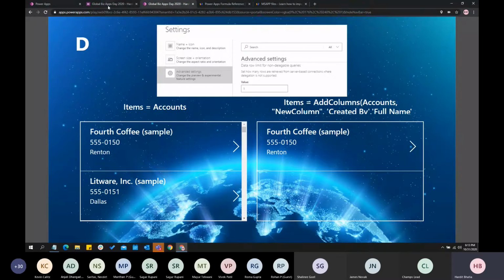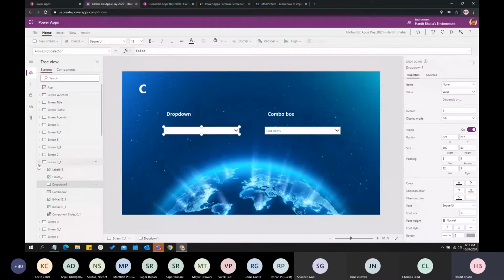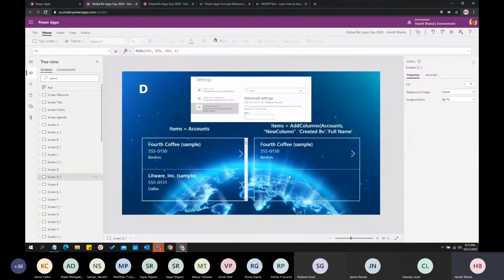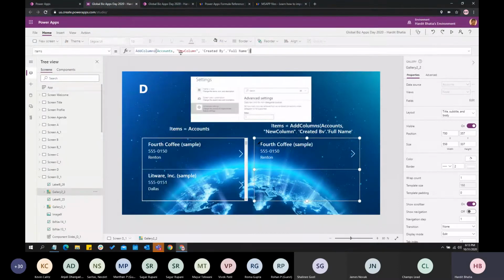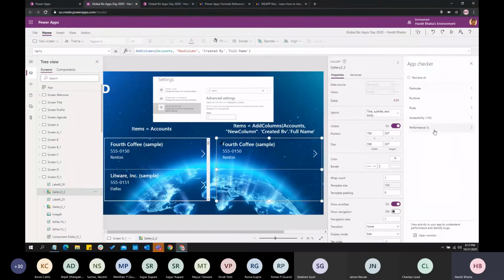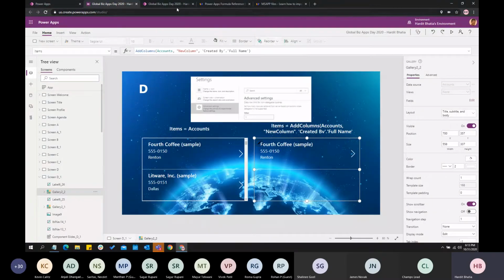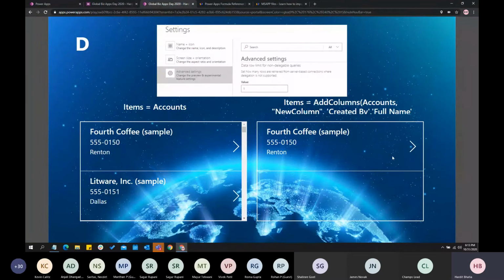Looks pretty simple. If I go into the studio real quick, you will see that if I select this, there is no delegation warning here. There is no delegation warning here. And there is no delegation warning in the app checker as well. If that happens to be true, then the question is, why am I only seeing one account here?